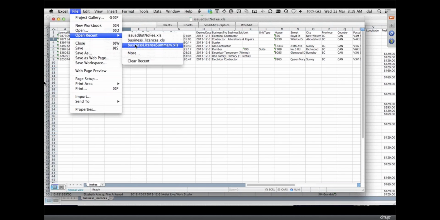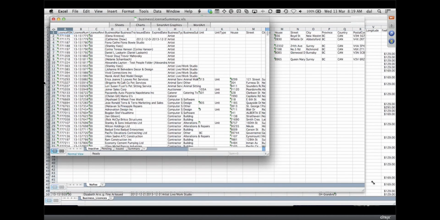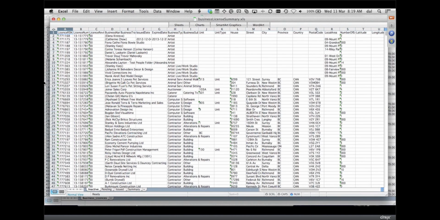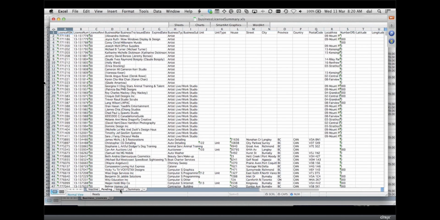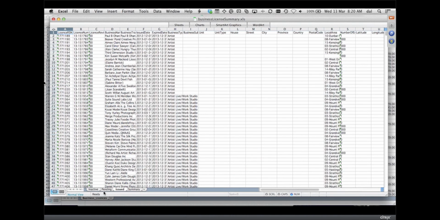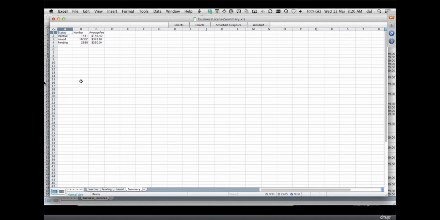Okay, let's see the license summary. We won't find Peter Funk in here. If you can see at home, we have tabs here for inactive, the ones that are pending, and the ones that are issued. It's nicely split out and really nicely organized, so I can just work on the pending if I want. And here's a nice little summary, where we can get the number of each and their averages. The inactive ones seem to still be paying fees, and they're overpaying. And the issued ones are the most, so that's the main thing.